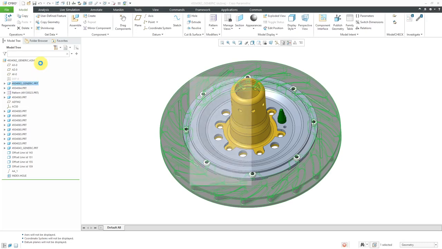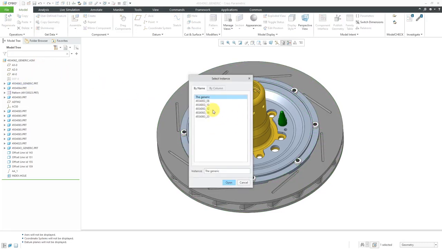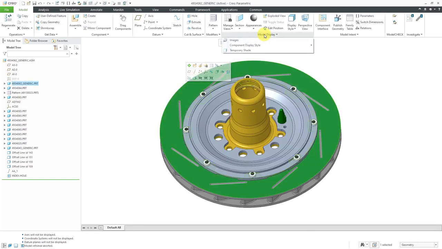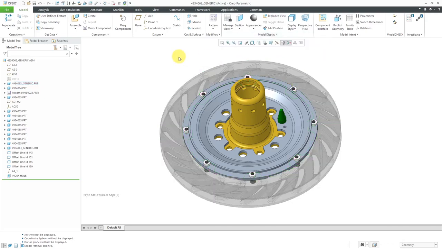If I try to open this from the mini toolbar, I'll get the select instance dialog box that shows you that this particular part has 5 different variations. I'm going to cancel out of here and select the component, then use model display, component display style to go to a transparent style. The different variations have different numbers of flutes or fins in the brake.